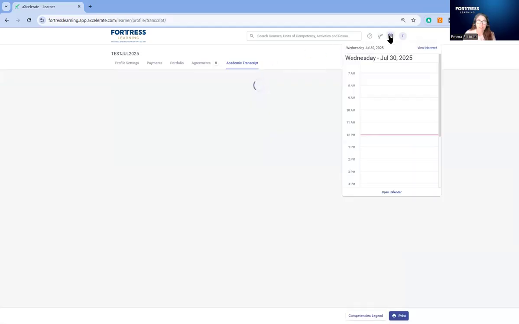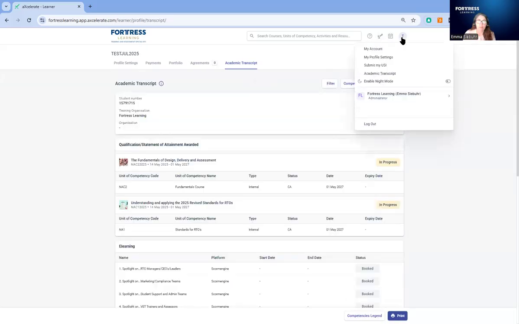Okay, we've also got a calendar, and then this one with the T shows a T because this is a test site. Yours will show your initials. You can access all of those things that you need, and you can update your profile. You can customize, do all of that through here.